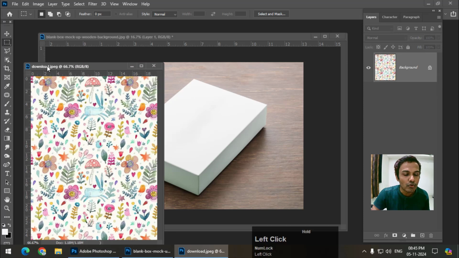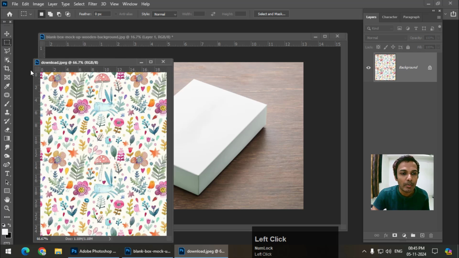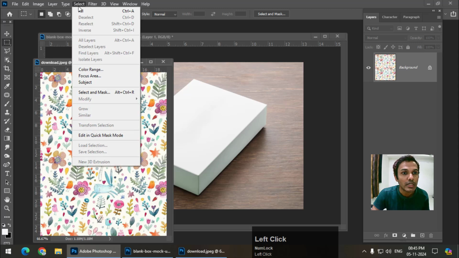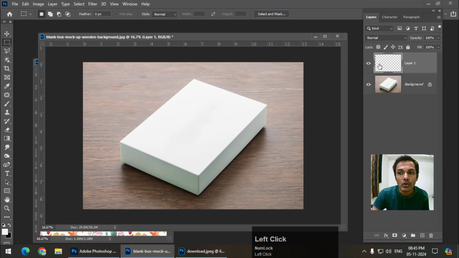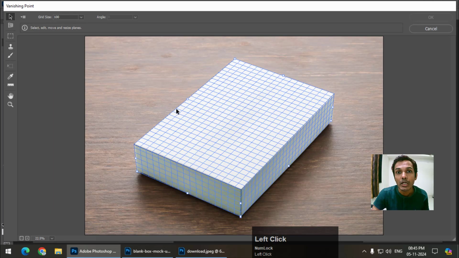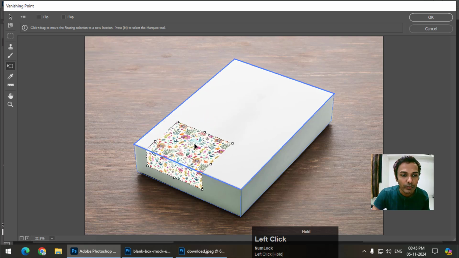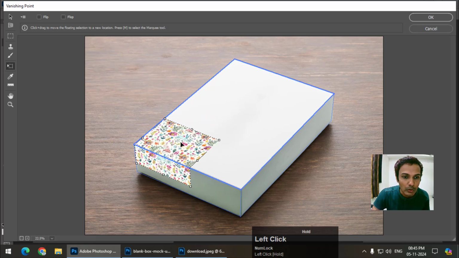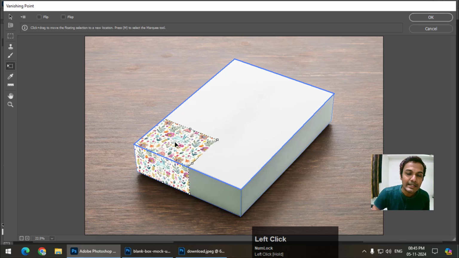Now choose the design. So I'm choosing this wrapping paper, gift wrapping paper. So select all, copy, Control C, and go to the filter again, Filter, Vanishing Point, and paste it using Control V or Command V. Now using the transform tool, change the size accordingly. It automatically snaps to the plane, and as you can see, the same image is extending to the other side.